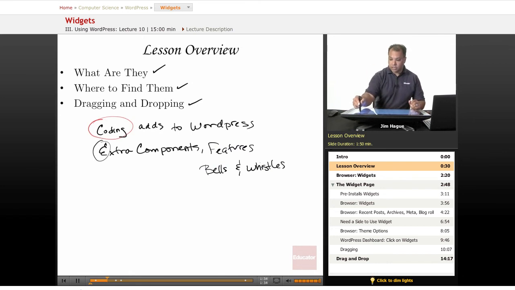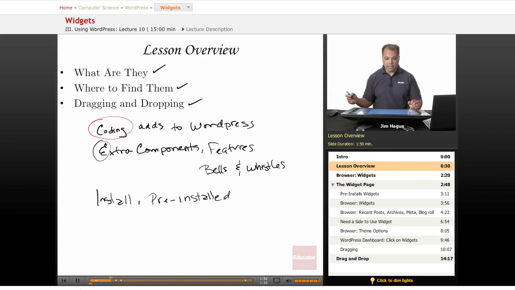Basically, like I mentioned before, it's coding that you usually have to install. And don't worry about installing it. That's going to be covered in the next lesson. Or sometimes WordPress has widgets that are pre-installed, as we will see in a second here. And so we're going to discuss where to find them. So it's just basically add-ons.